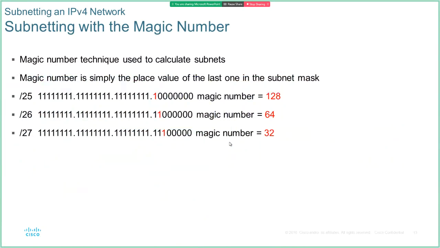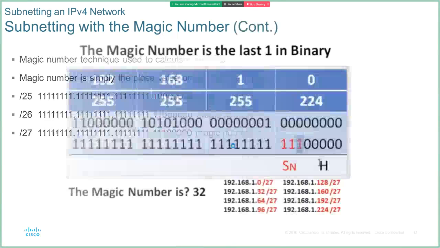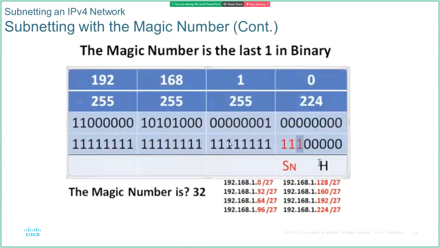Okay, so the magic number, as they say, is the last bit borrowed in the network portion. That's what the network's going to increment in. So it will go up in lots of 64 or 32, 16, 8, whatever that value is. And you can use that to quickly calculate the network addresses and the host addresses.